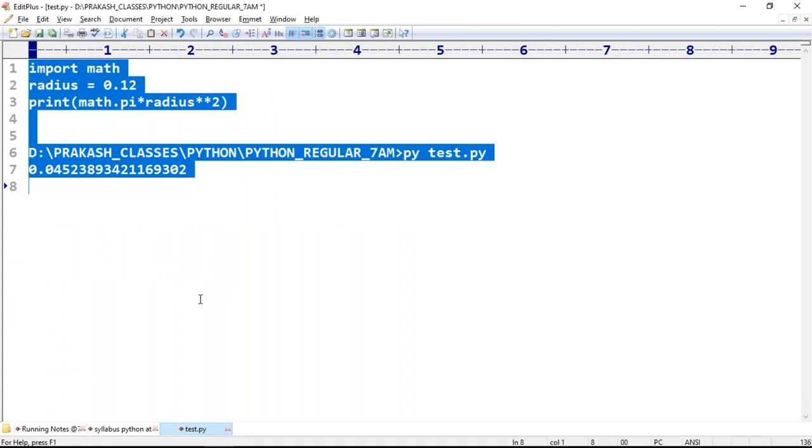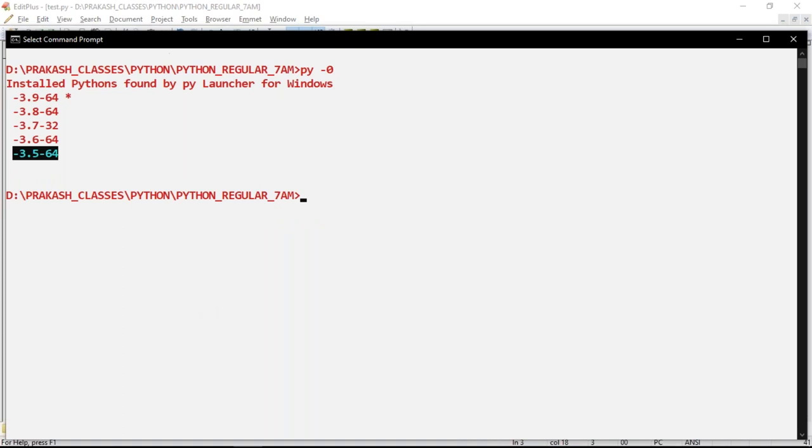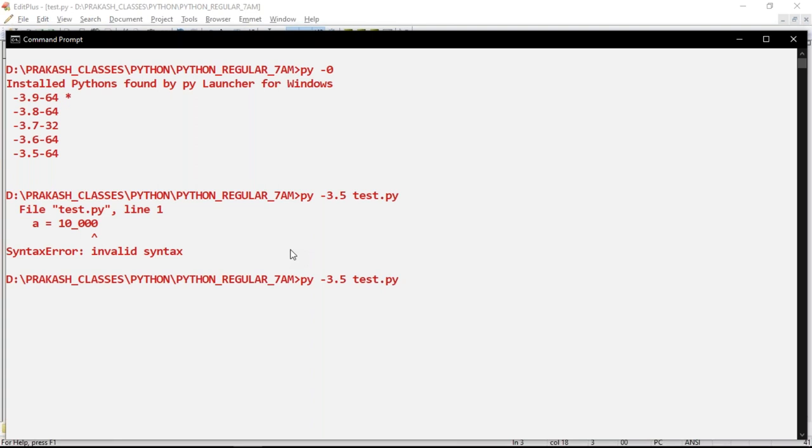I will execute this program first in 3.5. Sir, how to execute this program in 3.5? py hyphen 3.5 space test.py. Can you execute my test.py program in 3.5 version? Oh, it is invalid. Can you execute the same program in 3.6? Have you observed? We got the answer.